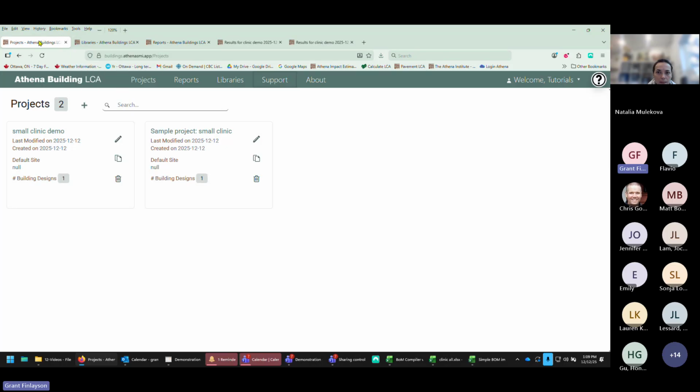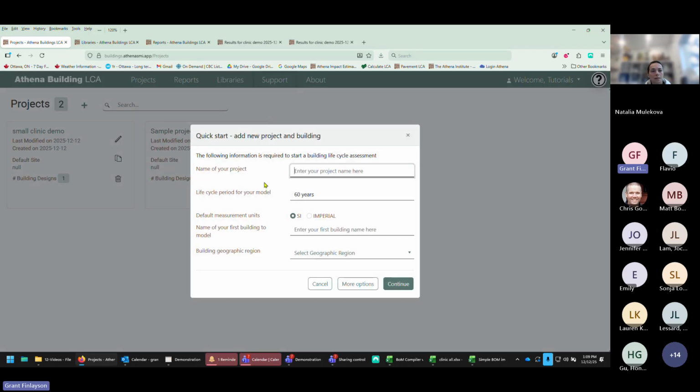Okay, so we're in the projects page. I've got a couple here, but I'm just going to create a new one. I hit the big plus sign and put in a name for the project. I'm just going to call it demo. Projects in this sense can contain multiple buildings. We're just going to do one today, but if you've got two versions of the same building, you can model the first one, copy it, change it, and then have the two in the same project. So that's the nomenclature here.